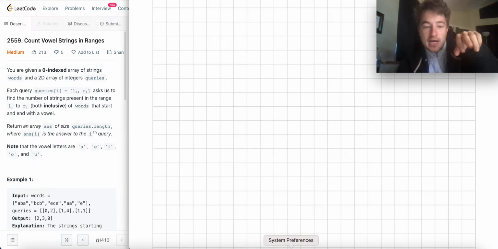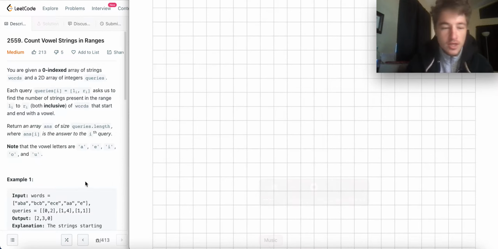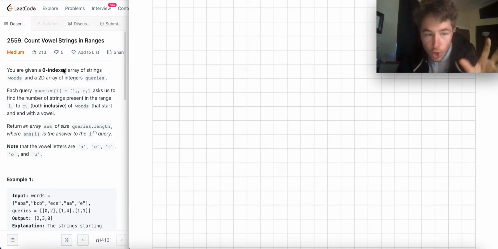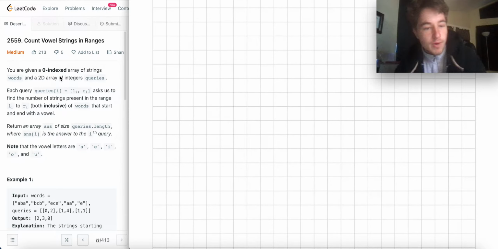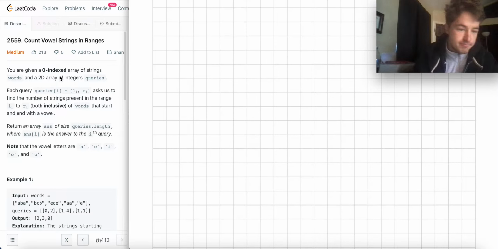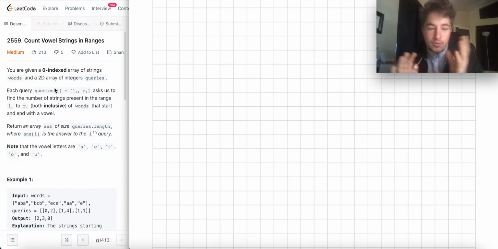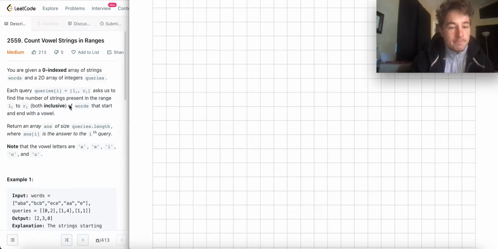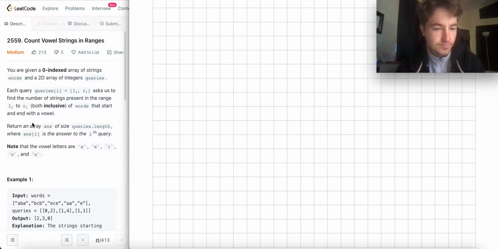This is Count Vowel Strings in Ranges. You're given a 0-indexed array of strings, words, and a 2D array of integers, queries. Each query, queries[i] equals [li, ri], asks us to find the number of strings present in the range li to ri, both inclusive, that start and end with a vowel.